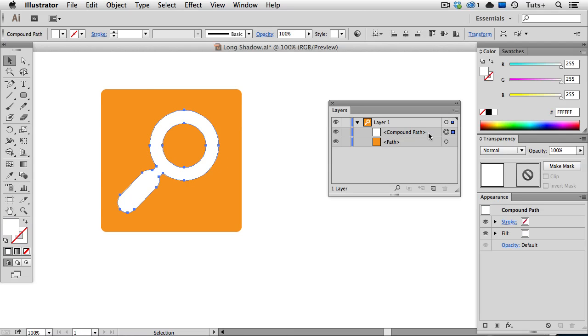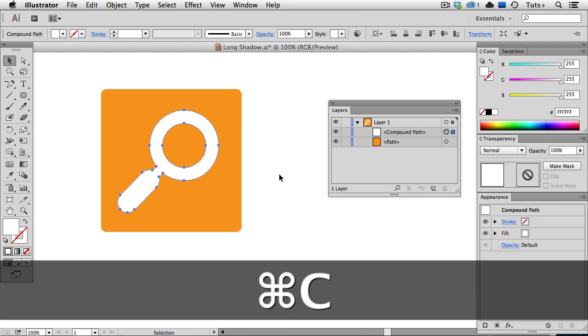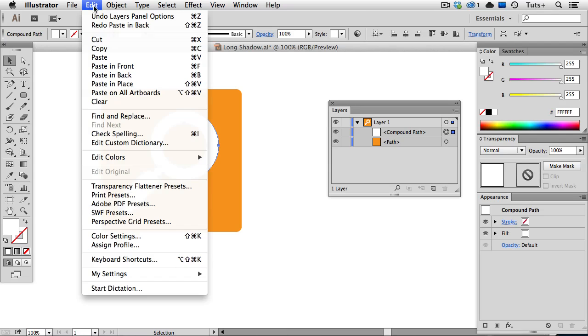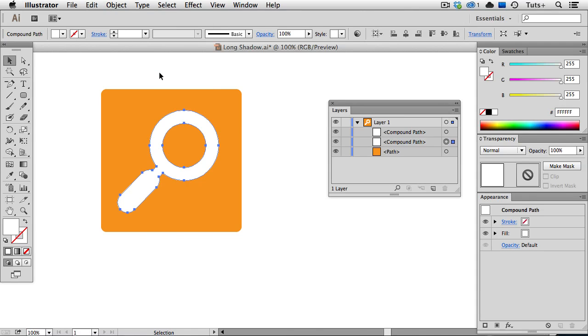And you can see those two objects in my Layers panel. I'm going to copy the icon by pressing Command or Control C. Then I'm going to paste it in back. You can either go up to the Edit menu to paste in back, or use the keyboard shortcut Command or Control B. And you can see that I have the new object in the Layers panel underneath the first one.